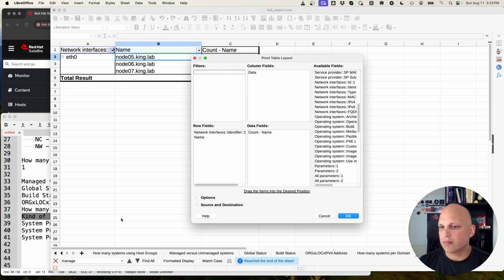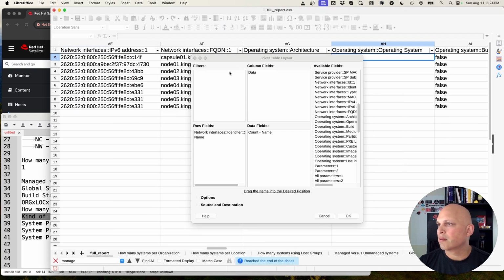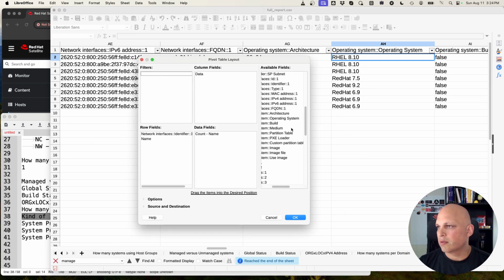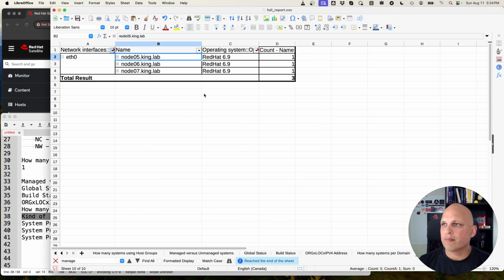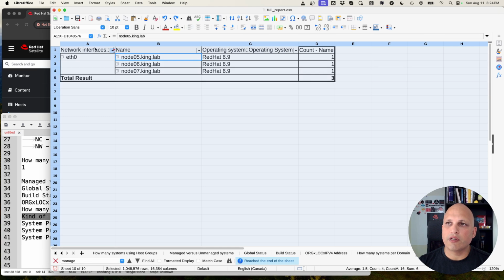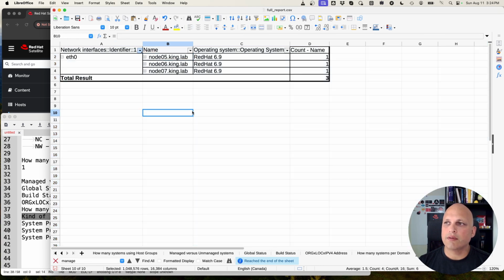Operating system. And I forgot. Operating system, operating system. We can drag and drop. And now I can tell you for sure, this is my Red Hat 6.9, 6.9 and 6.9. And here as well, this works. If you click and pick any of them, this will resize all the columns.